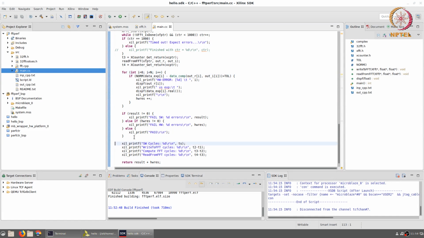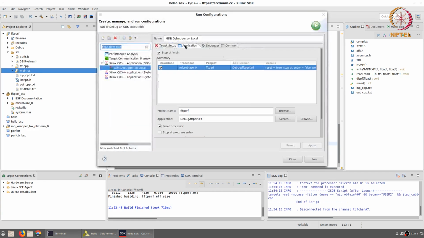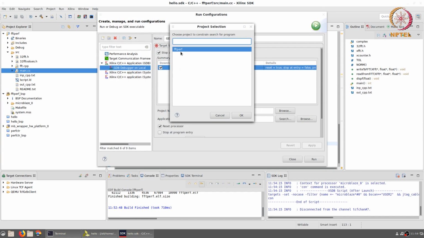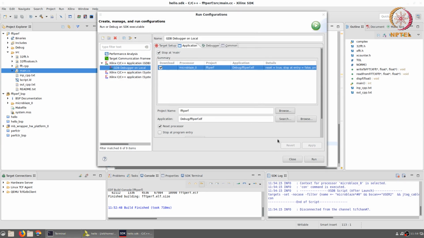And finally, we will print out the values corresponding to the number of cycles taken by the software, the number of cycles taken to write data into the FFT module, the number of cycles taken to actually compute the FFT, and the number of cycles taken to read back the data from the FFT. In order to run this, we can once again go to the run configurations. Remember that the application now has to be updated so that the project is now the FFT perf application. Once we have done all of that, we can go ahead and click on run.